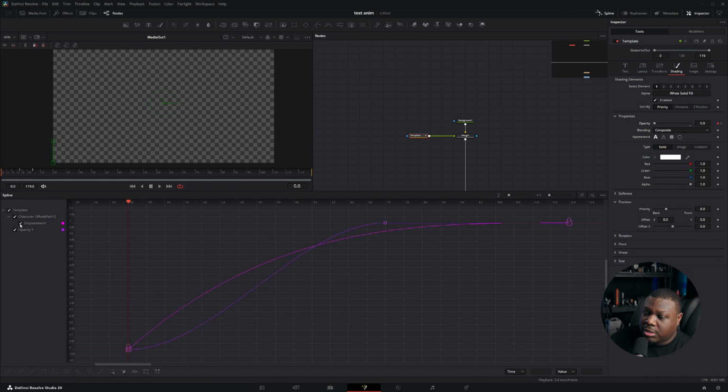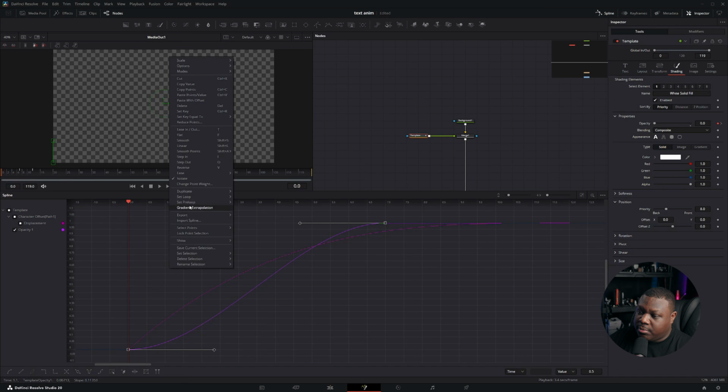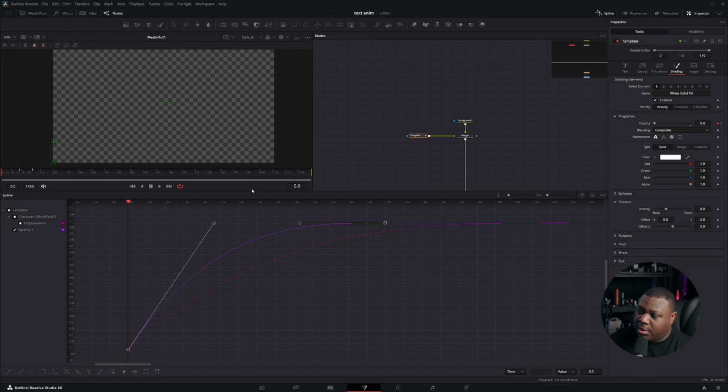Now in the spline tab, you can uncheck displacement. That way you'll only be editing the opacity spline. I'm gonna hit Control A, or Command A if you're on Mac, to select all. Right click. We're gonna use the same curve, out cubic. So now doing this gives the appearance that the text is actually masked out.